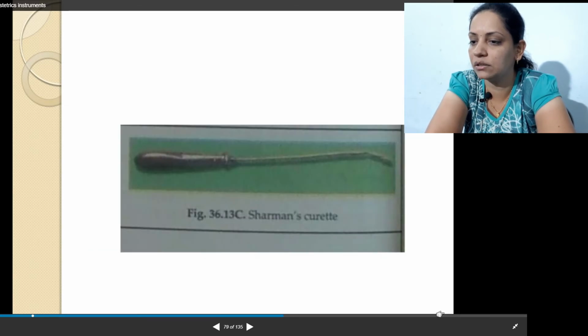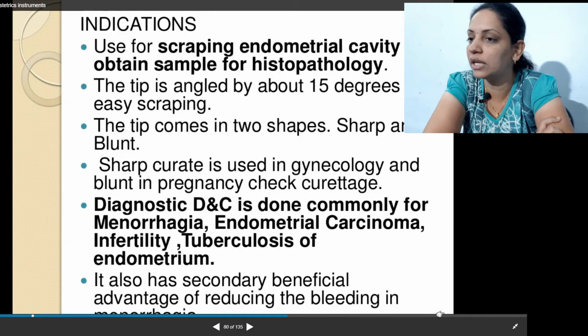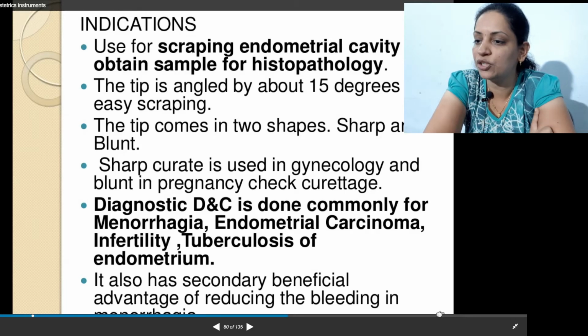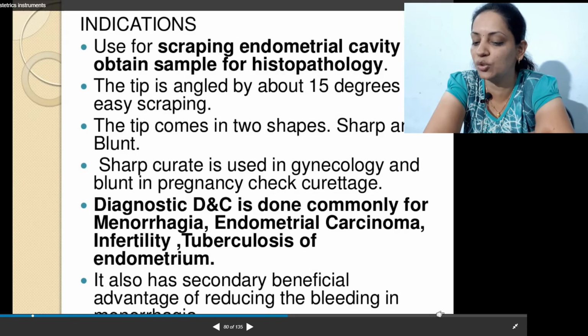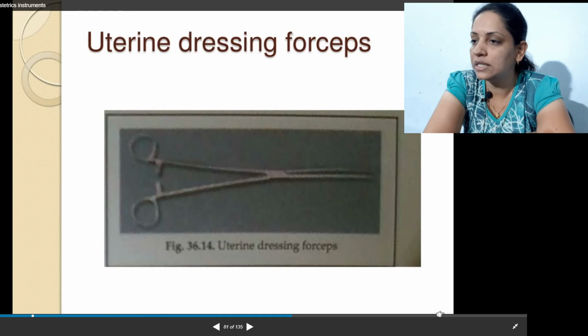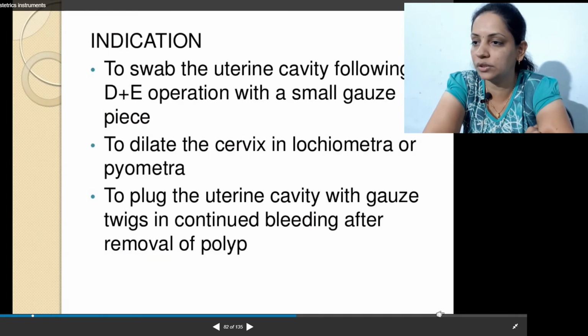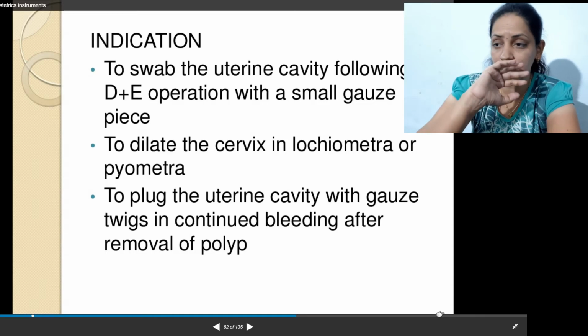This is again a Sherman's curette, but it is very sharp, so it is used very carefully. So these are the curettes which we use in D&C, mainly for MTP, for detection of carcinoma, for tuberculosis and other things. When we have to take the sample, the uterine endometrial sample, we can use these curettes. These are the dressing forceps used for various types of procedures in the uterine cavity.